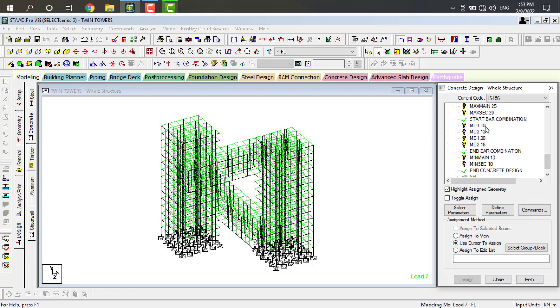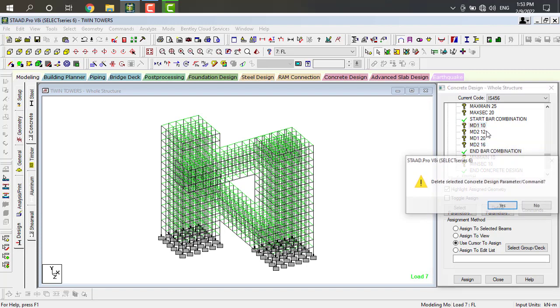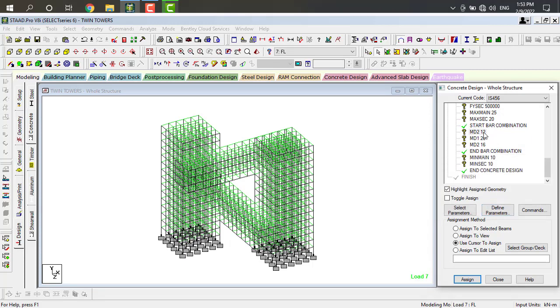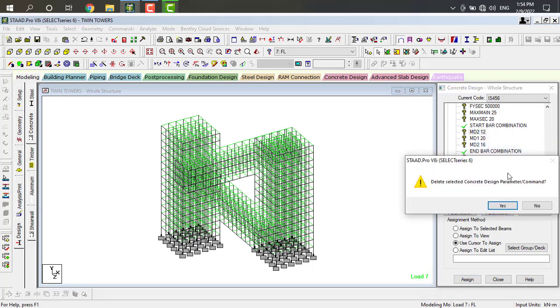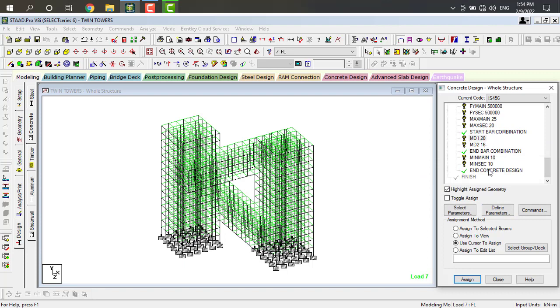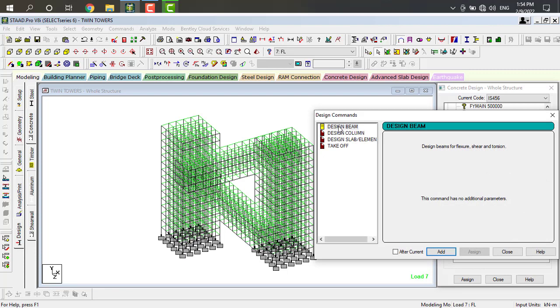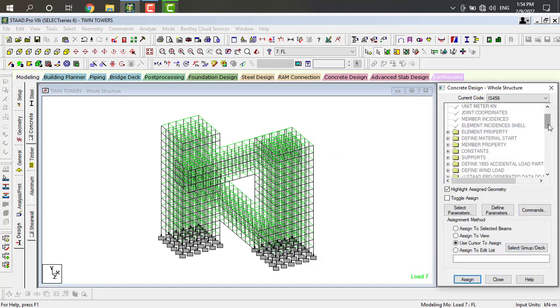Here in this, MD1 and 2 are selected, this is deleted. Click on yes. Yes, N1 N2. Okay, next go to commands. In these commands, I want to design the beams. Click on add it. Design column, add it. Slab section, add it. Take off, add it. Just close it. Now we have assigned all this.